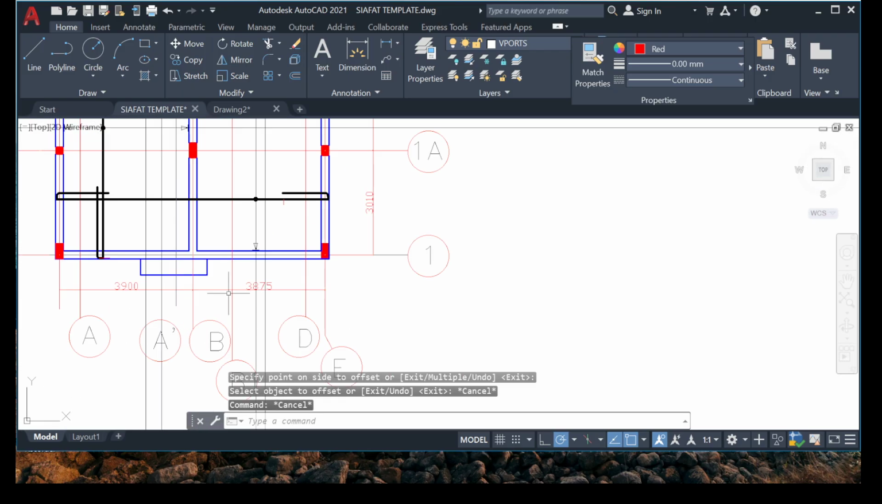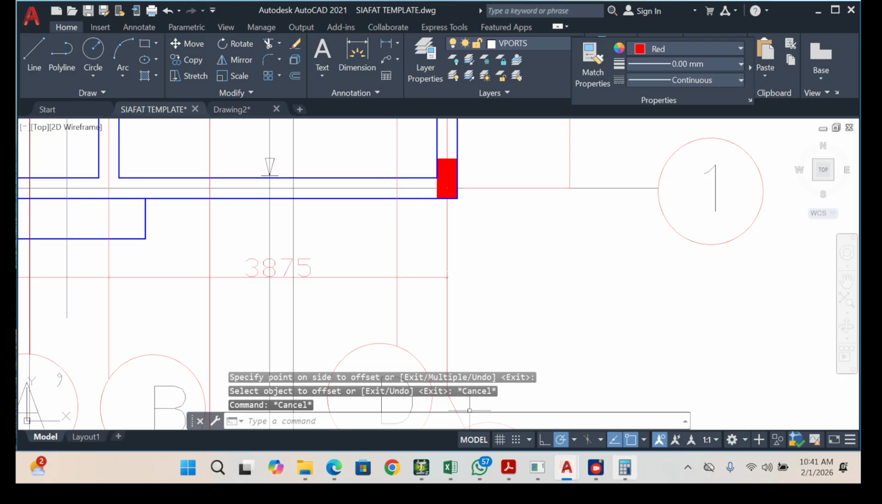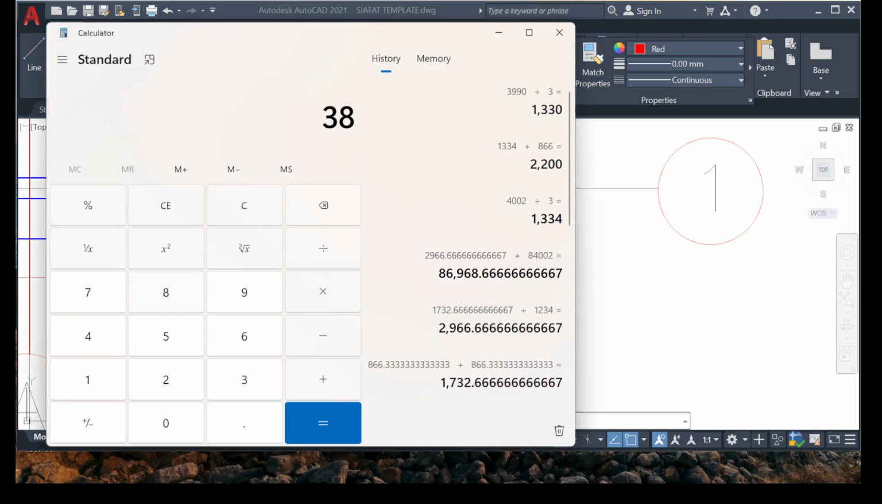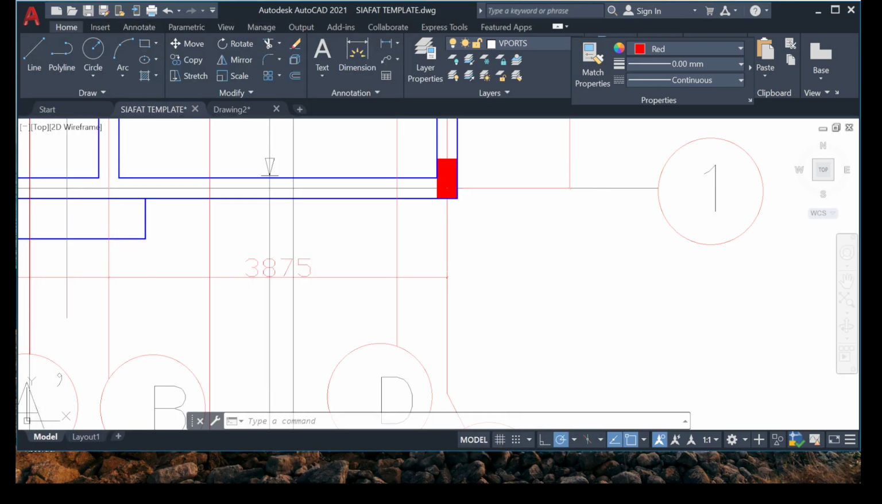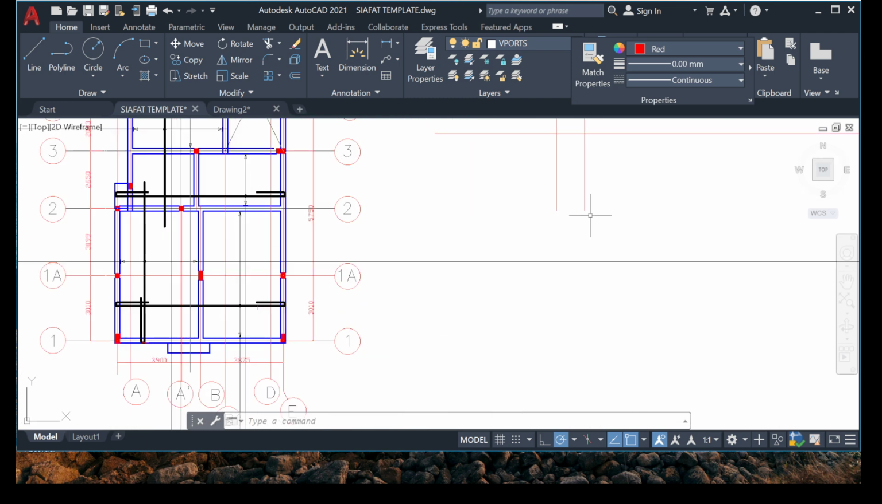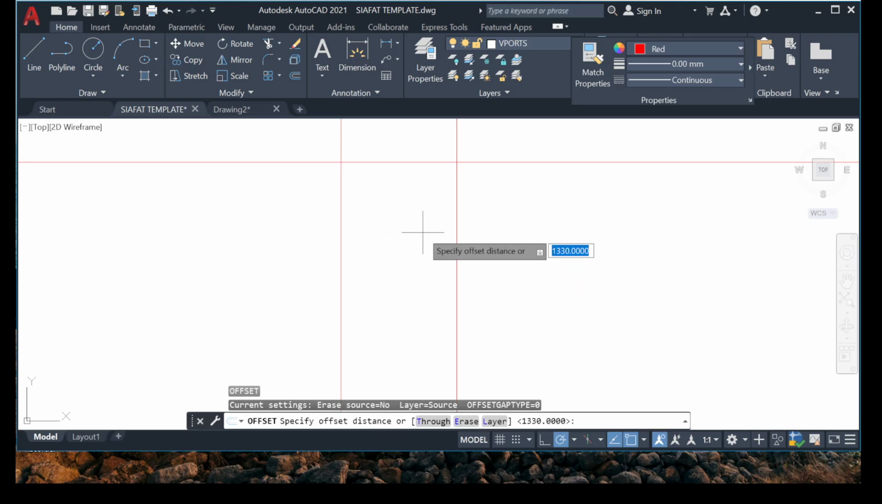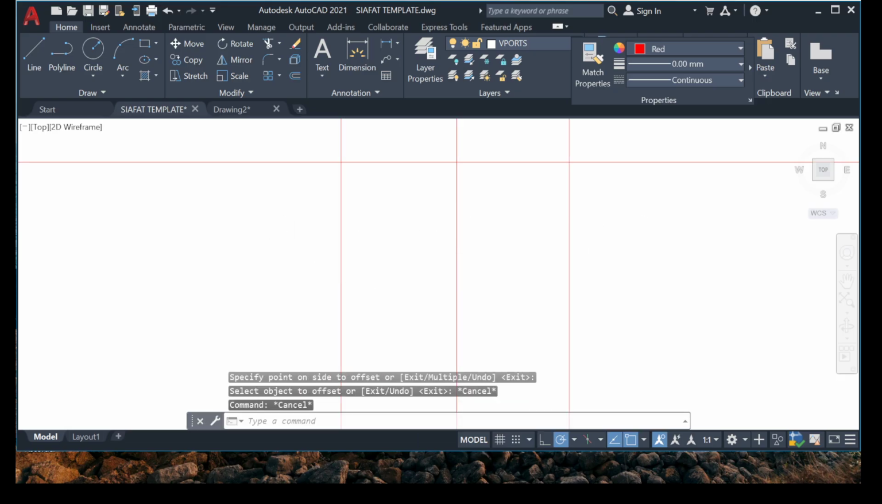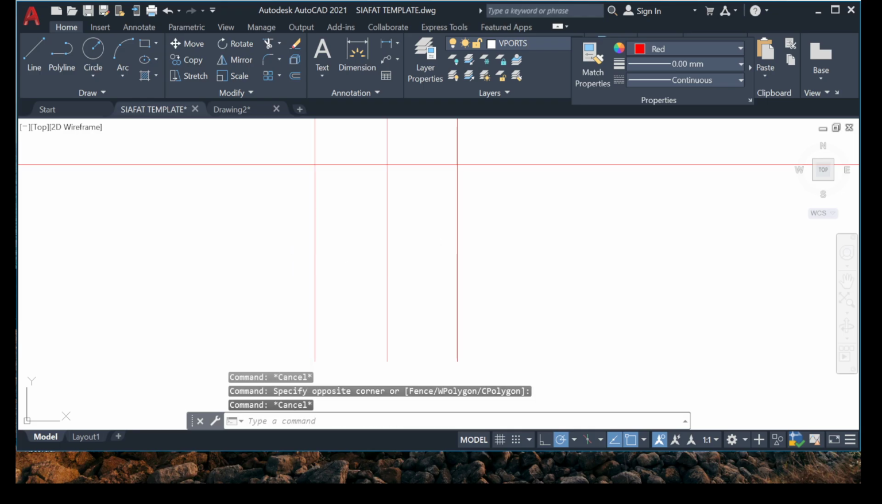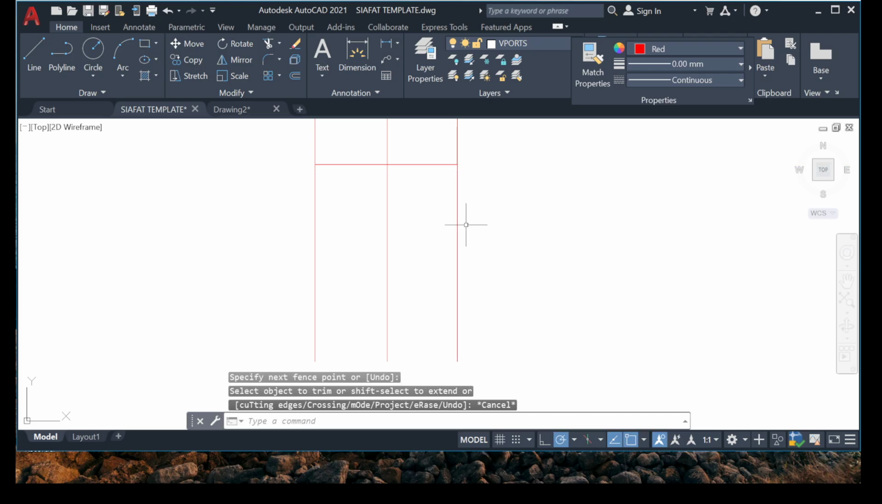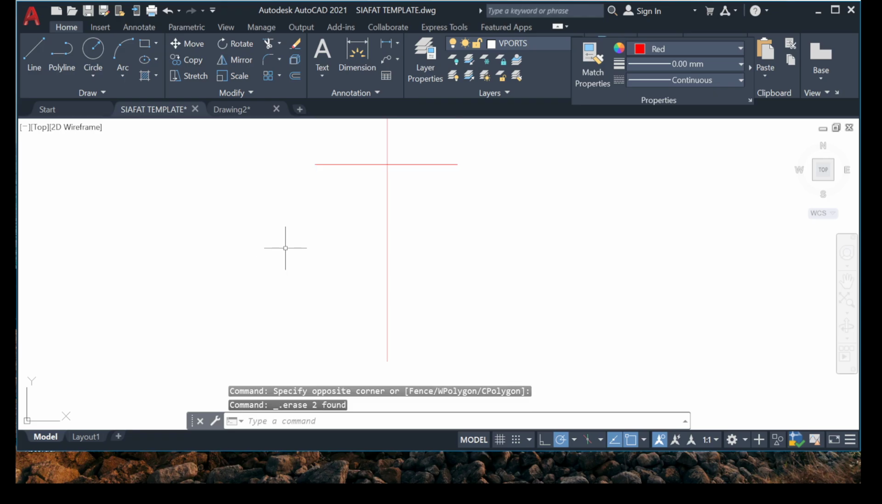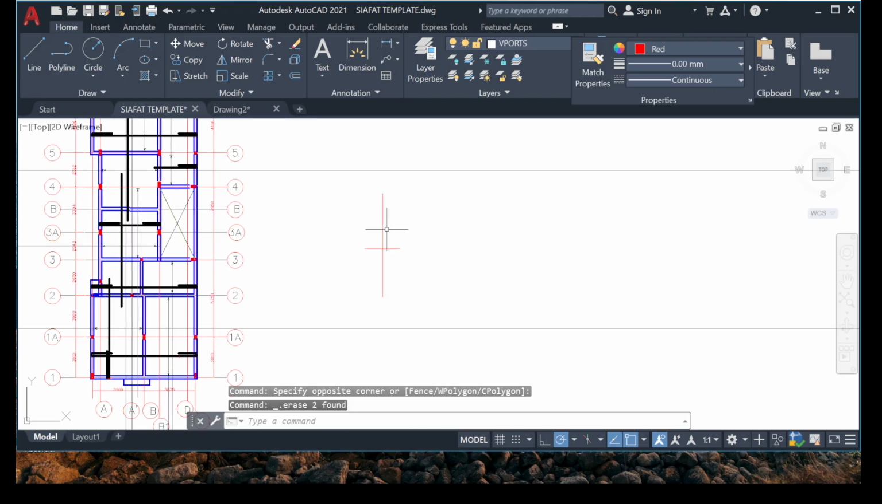Then the next one is what? 3875, right? So 3875 divided by 3, 1291, or 1292 approximately. So from here we have 0, enter, 1291, enter. Very good. So let's trim this. Let's take this off. Let's delete this. So this is what we have now, right?